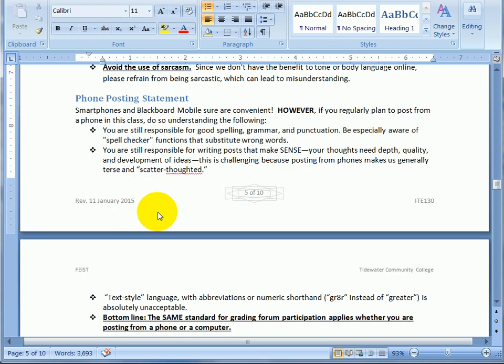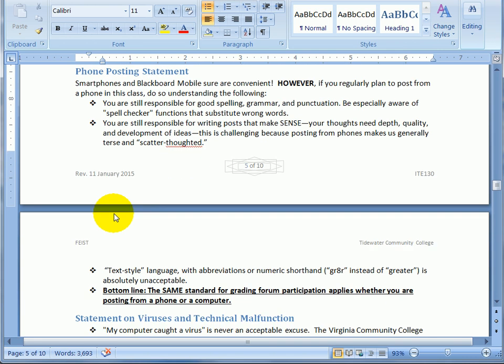Phone posting statement. Okay, here is where I get to go on my little soapbox. I know that a lot of you, and it increases every semester, are going to be completing this class by phone because that may be your primary internet connection.